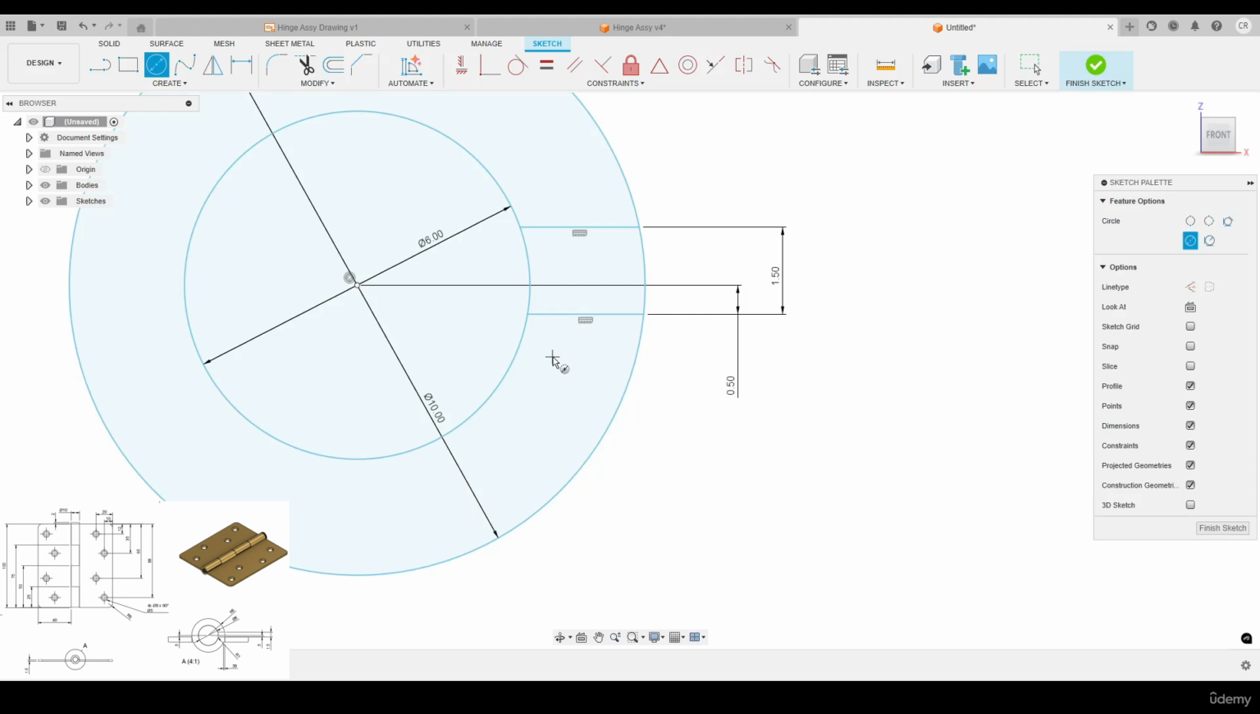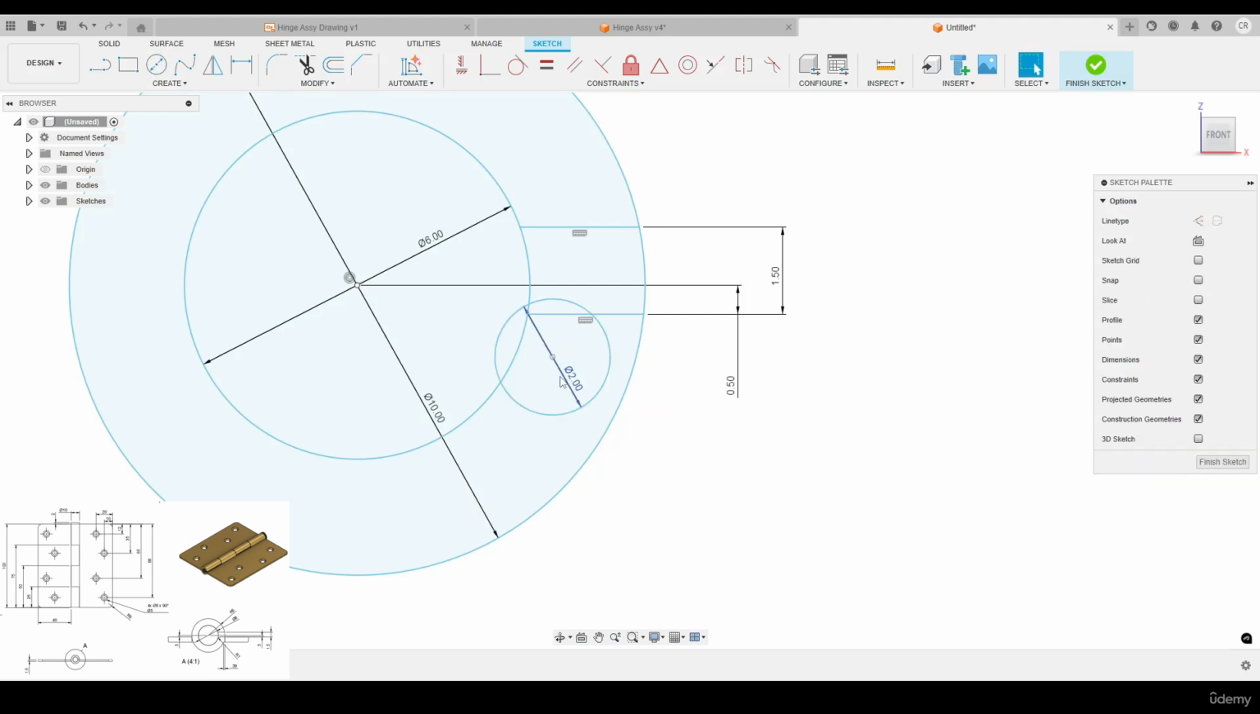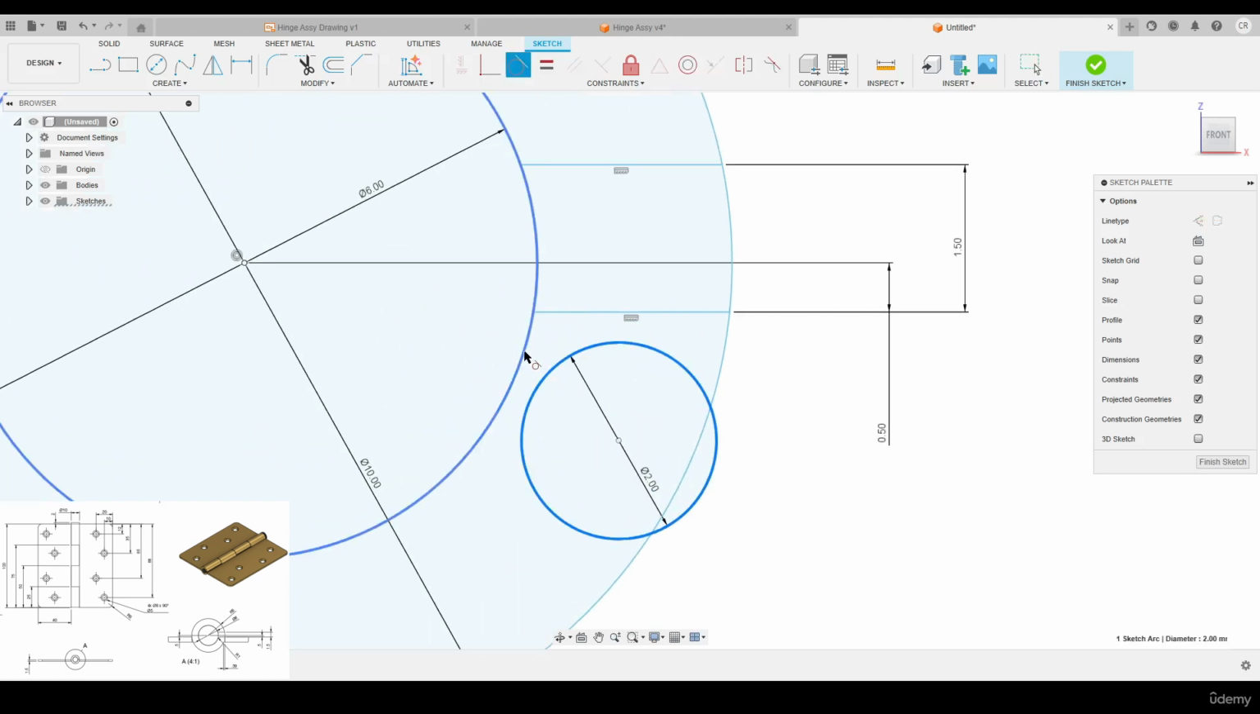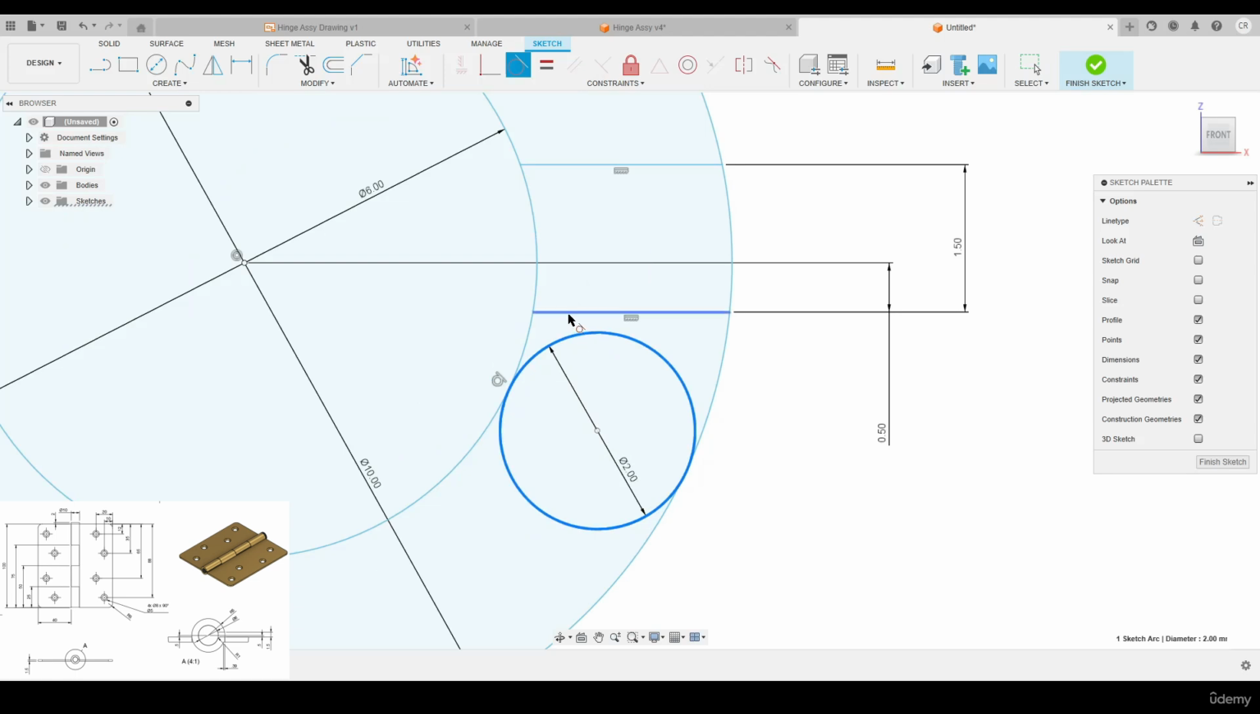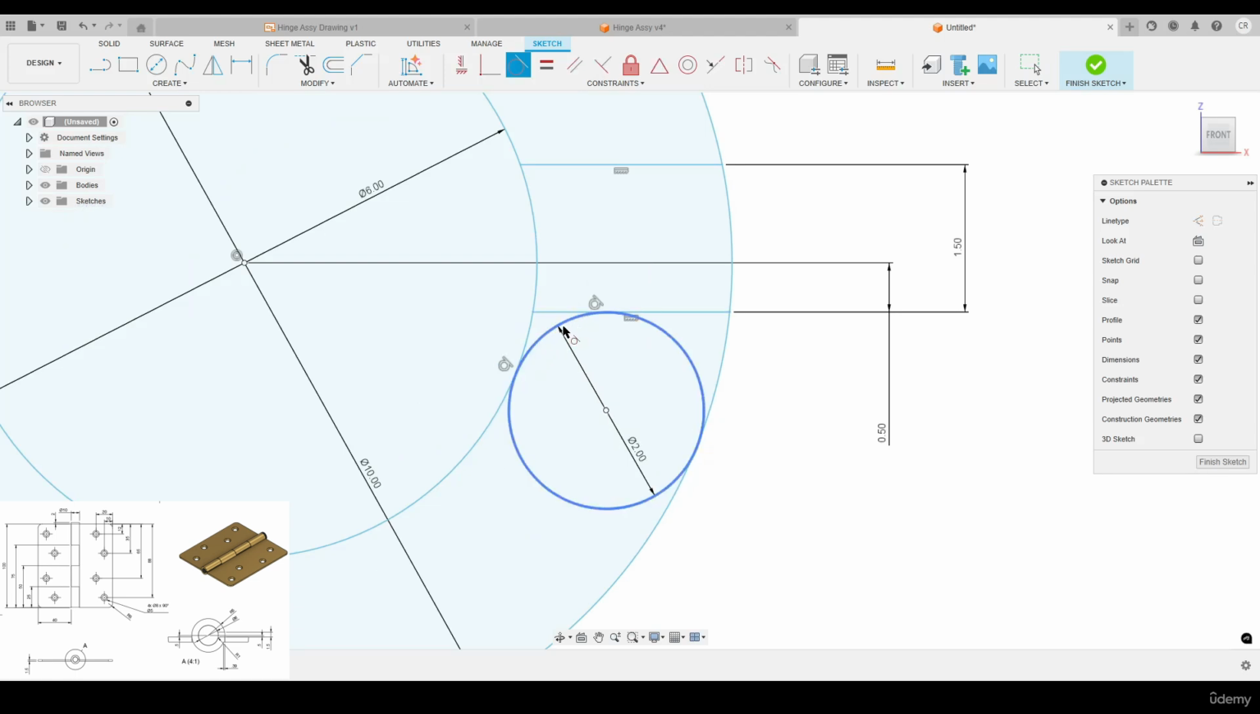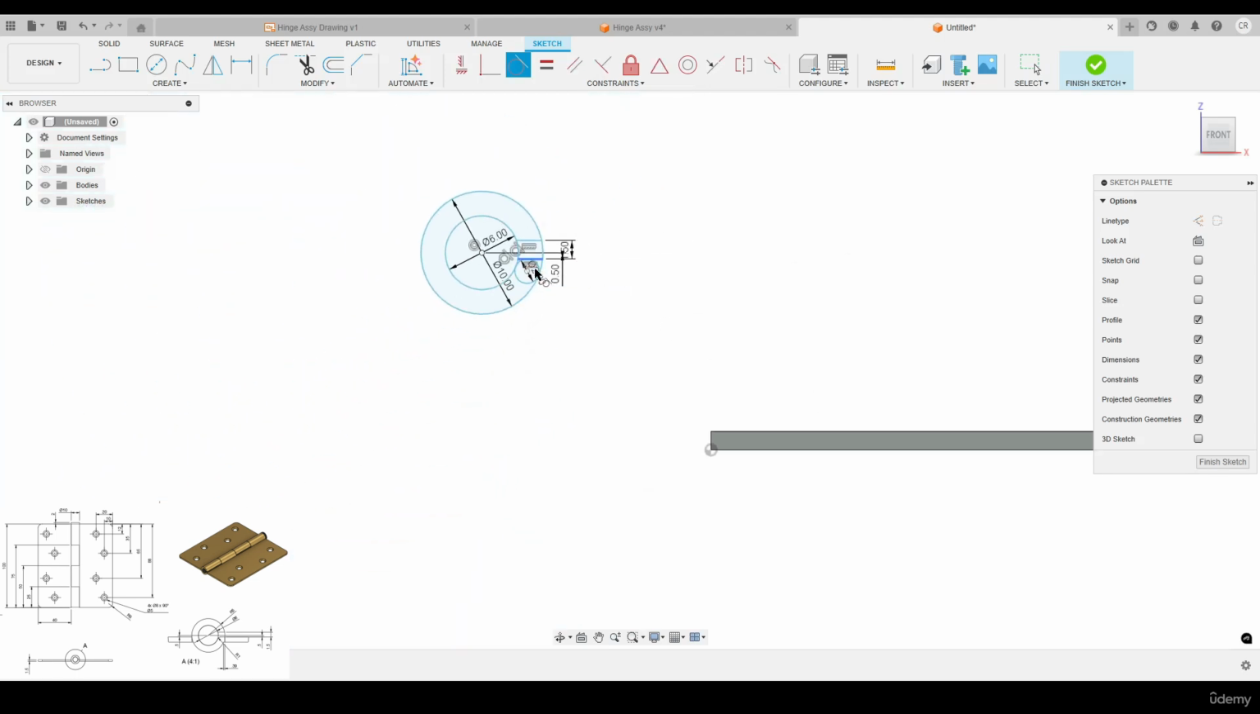And to do this, I'm going to hit C on the keyboard. I'm going to draw in a circle. So it's got a radius of 1, diameter 2. Okay, so the fillet will sit something like that. Let's use the tangent tool. Let's go circle to circle and circle to line. We've got that nice fillet in there.